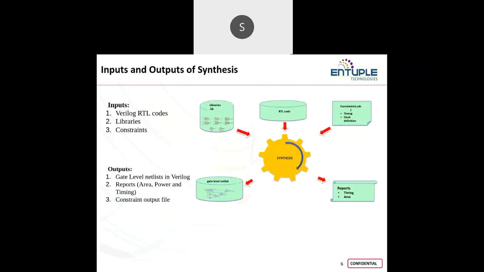Along with that, I am mentioning predefined constraints. Usually we call it the SDC constraints, that is, Synopsys Design Constraints. Those constraints depend on what the designer is interested in. If the designer is more concerned about timing, then they can give timing constraints. If the designer is concerned about all three, then they can include all three target constraints: power, area, and timing.